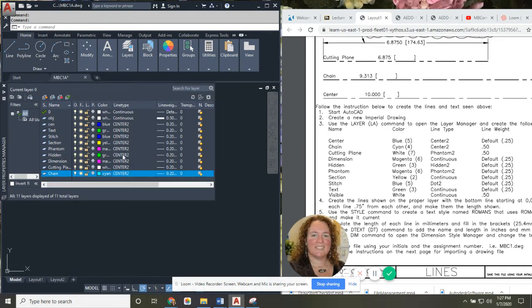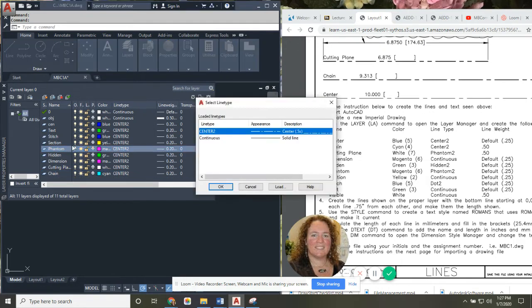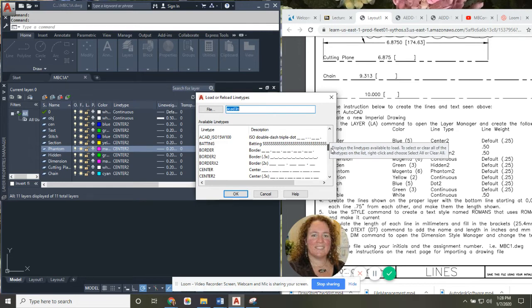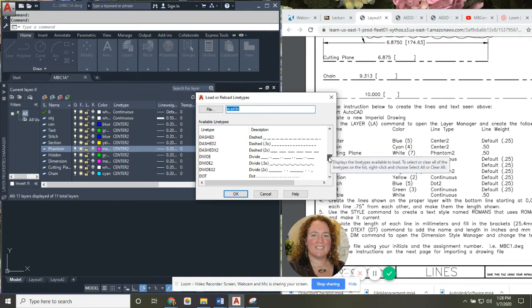I'm just going to pick on one of the ones I know I have to load, which is phantom. I have to find a phantom line type. And instead of loading just one line type, I'm going to load all the line types that I need over here in this list. Now, I already have center 2. So what I'm looking for now is phantom 2. Actually, I need hidden 2.